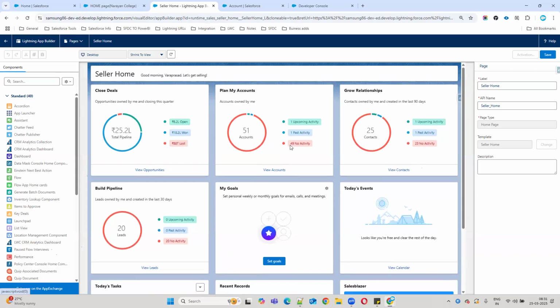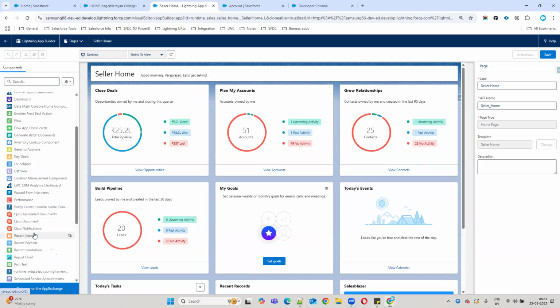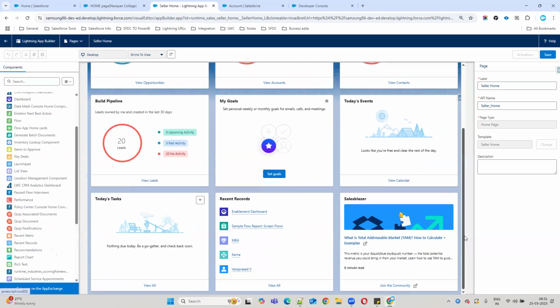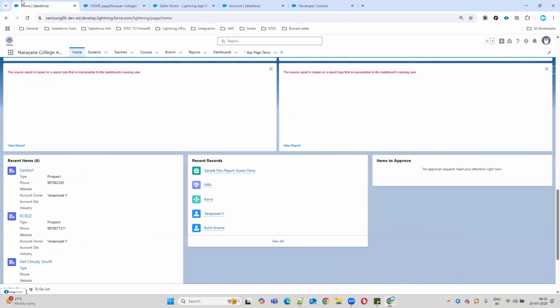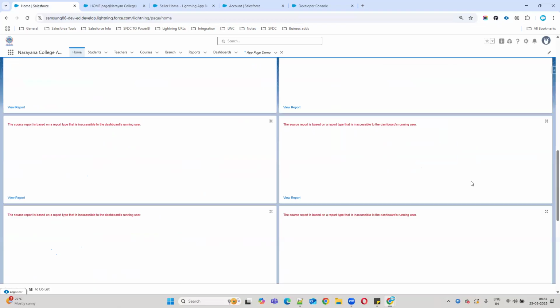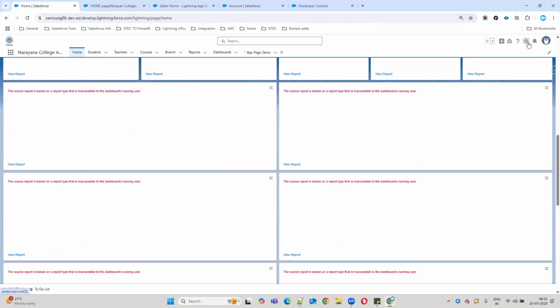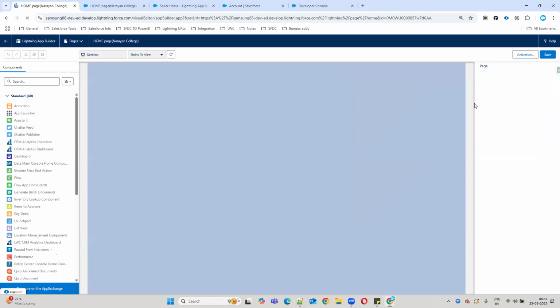Why are you not able to modify this? By default, Salesforce is giving it. Okay. We are unable to modify this default one. So in case you want to modify this home page again, what you can do is just click on edit page. There it will open that Narayana School home page. You can modify based on the requirement again. For example, now I don't want any dashboards.